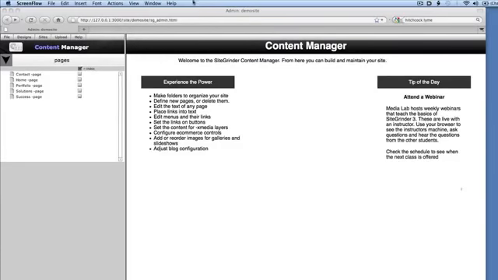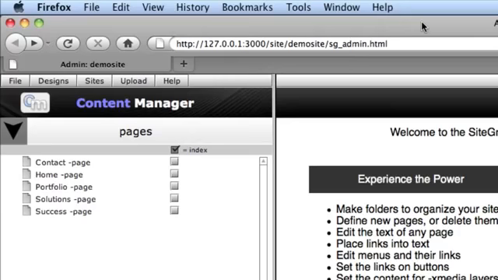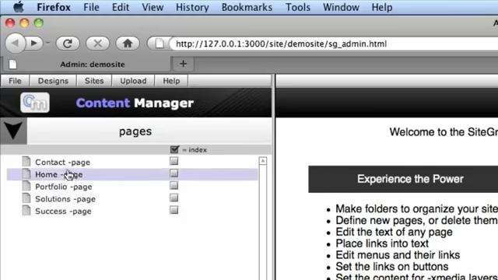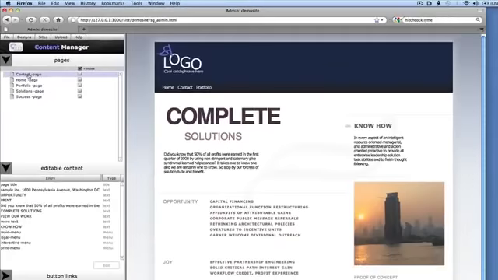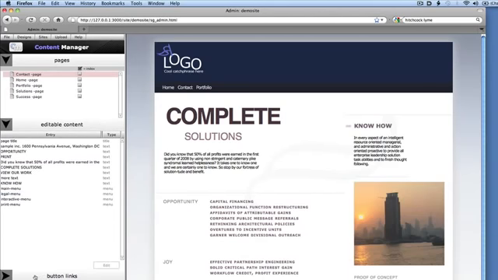The Content Manager looks and behaves a lot like the Design Manager. The controls sit on the left side of the browser display, and the first thing we usually do is select a page to edit from the page list in the upper left. Once we select a page, it will almost magically appear in the main window on the right. Appropriate edit controls will display lower down in the Content Manager area.